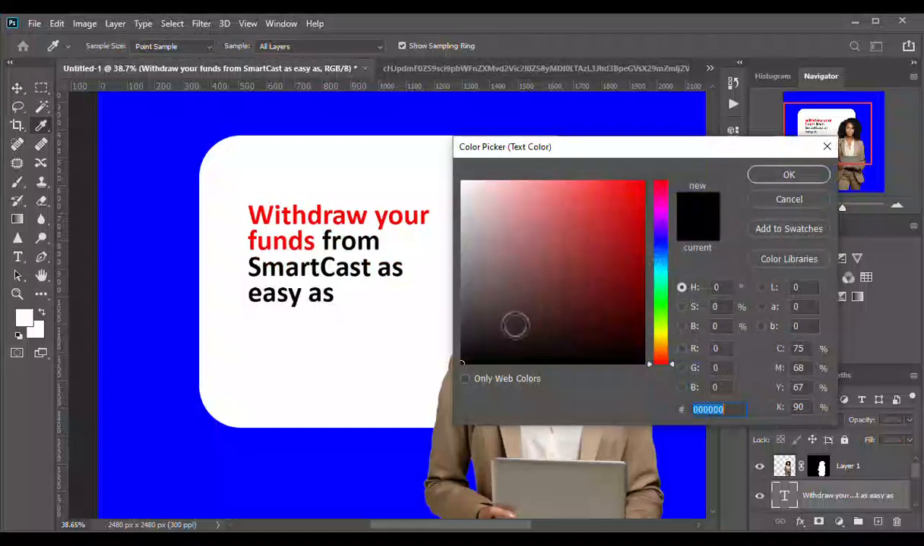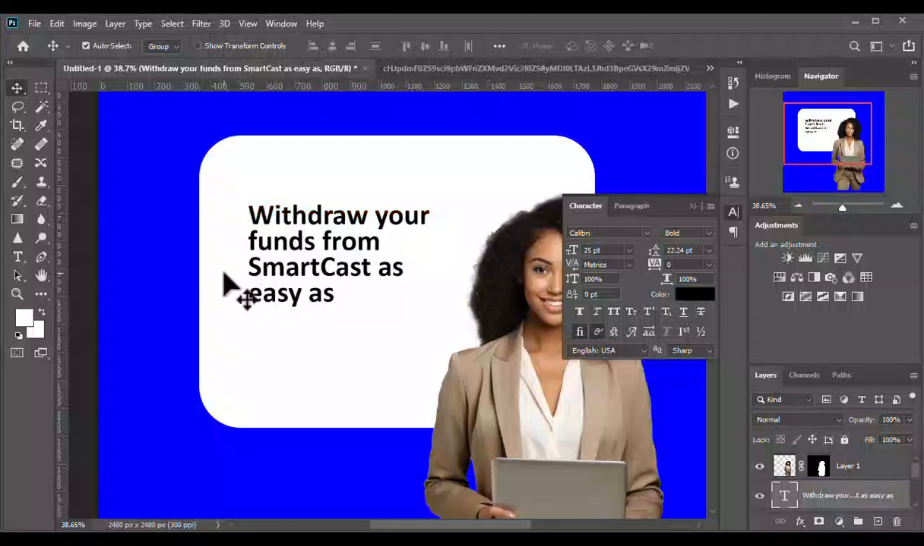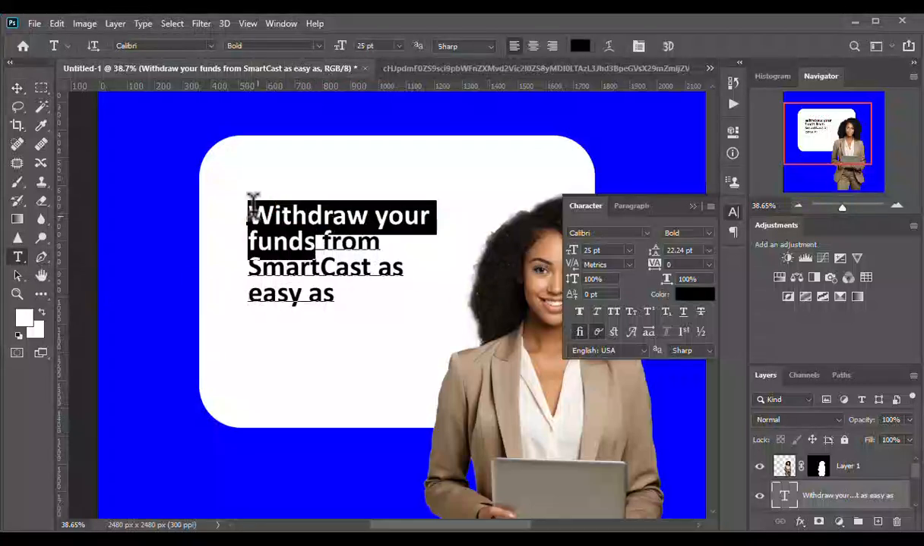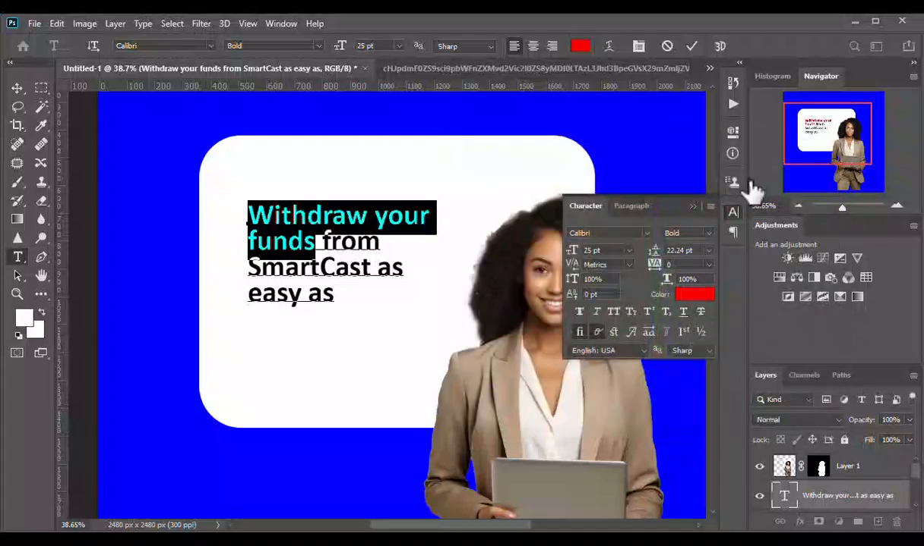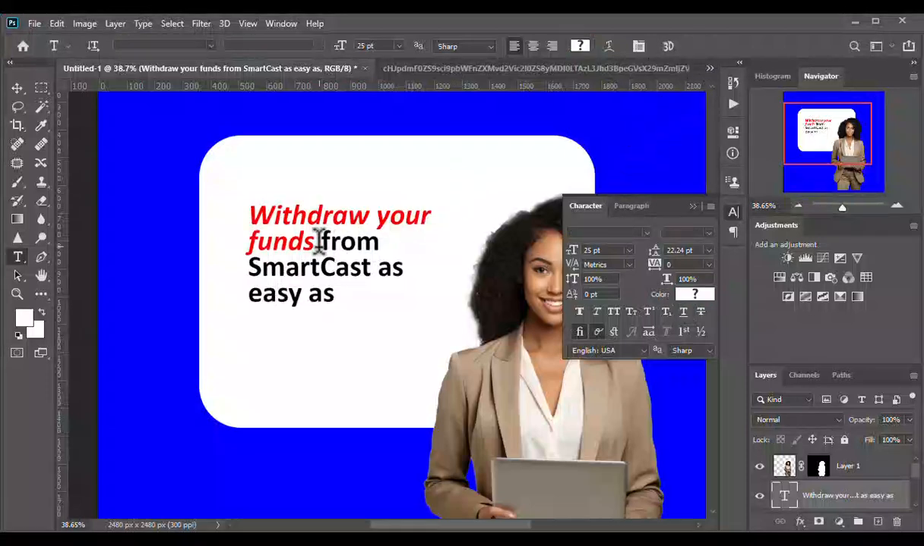And if all the text are black, I'm going to highlight these ones and make them red. Okay, so with this one selected, I'm just going to change the bold here to bold italic, and then it will be slanted for us. I believe we did this in the other video where I showed you the types of text styles. Okay, so we have withdraw your funds from SmartCast as easy as.